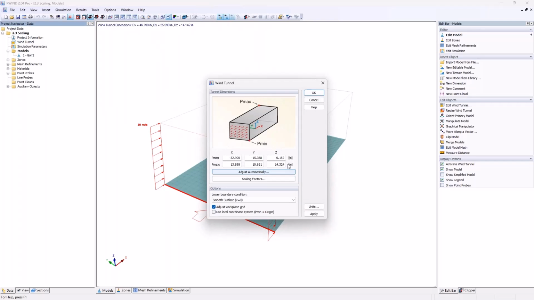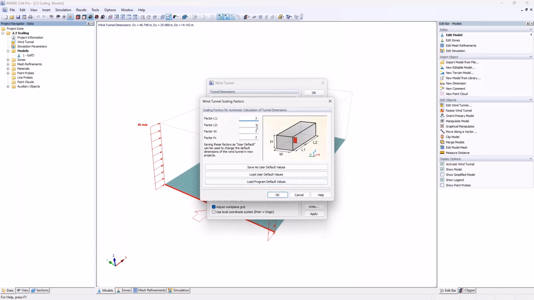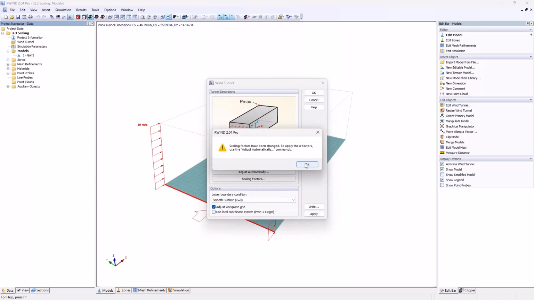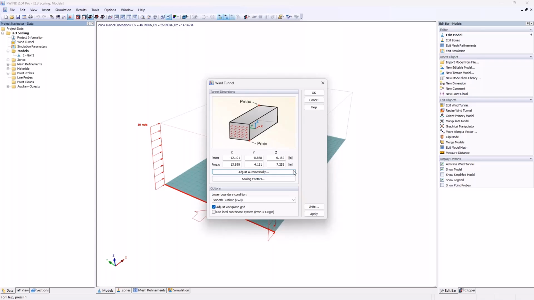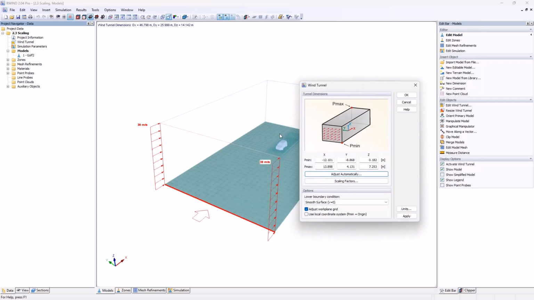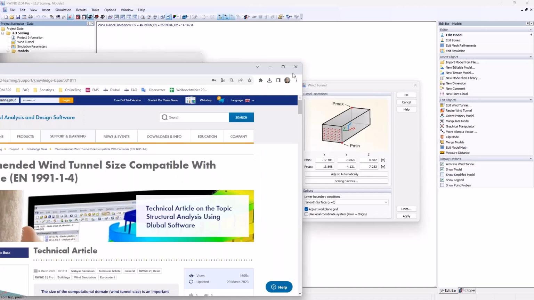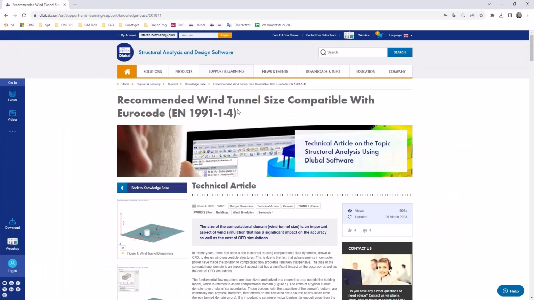And see these automatically adjusted values. And then there is a button for the scaling factors where you can now define your own values. Usually it is like this. So it is multiplied with the normal values you have in the program. So this is the wind tunnel the program will offer you. But we propose, most likely, if it's going into a more detailed calculation, a recommended wind tunnel size.